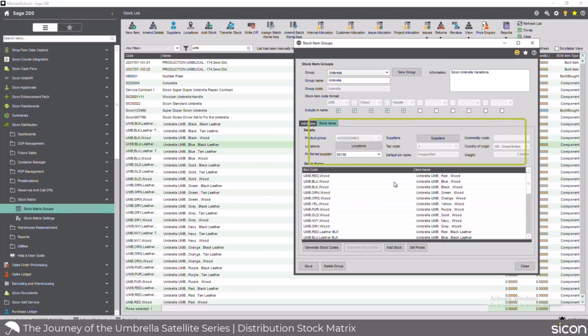I can also, in here, use the ability to say it's this location that I'd like them to be added to. This is my preferred supplier. I can also add additional suppliers. I can also give it a weight, and again, specifically relevant if you're using some of the other distribution modules. And what you'll also notice is that I can generate the stock codes and see what they look like before I then accept them to generate the stock items.